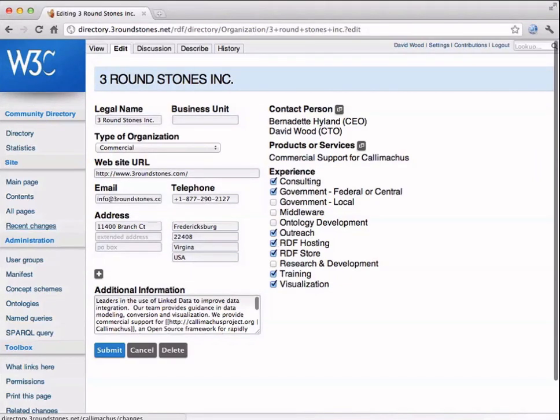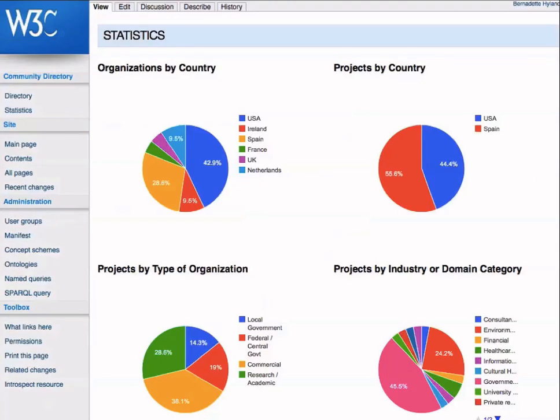Callimachus applications can also be used to create linked data. That linked data may then be used to create dashboards, mashups, and other applications, either in Callimachus or across the web.